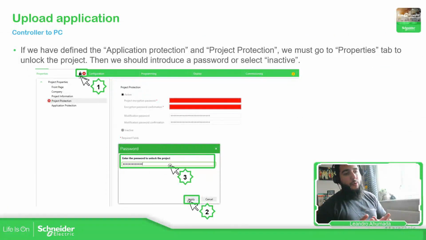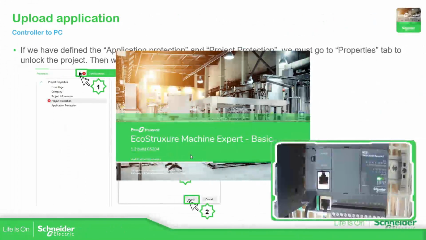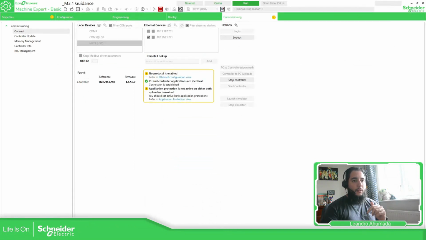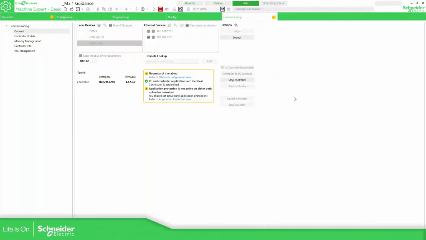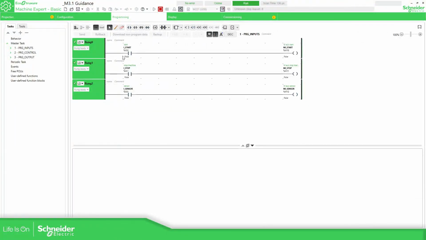So what I'm going to do now is open an empty application in Machine Expert Basic. I'm going to connect to the controller that I have here next to me via USB, so we can upload from the controller the actual application that we had developed in the previous videos. I'm using this application that we have done in the past.